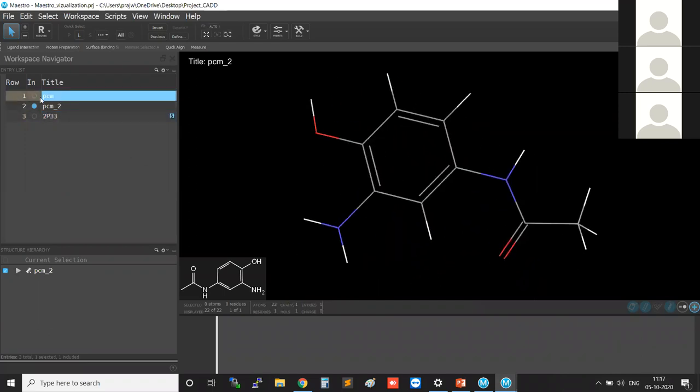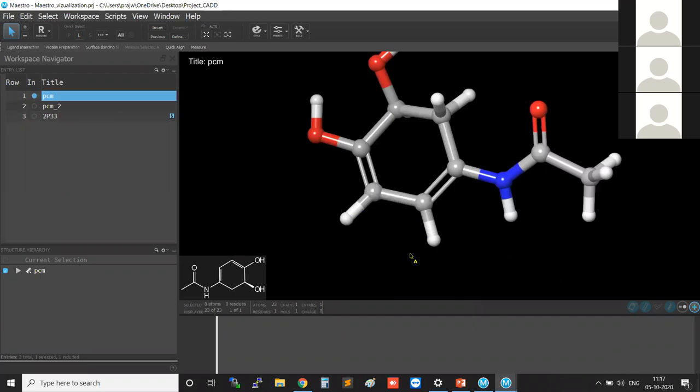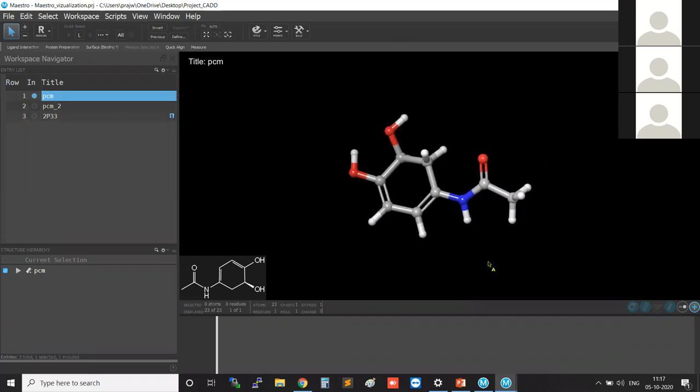You always need to be cautious about these things, like whatever is present in the workspace and whatever is selected. Most of the time people come across these entries and want to merge them. It's a simple exercise. If you have protein and ligand separately, you can simply merge them.